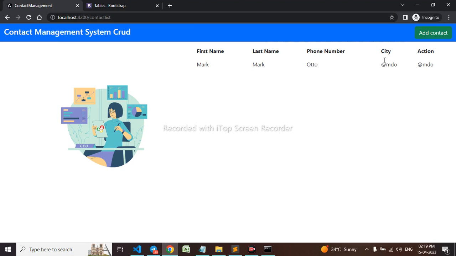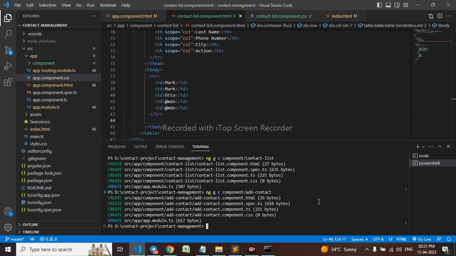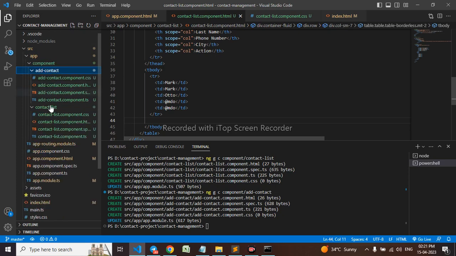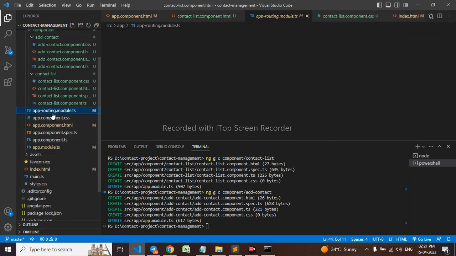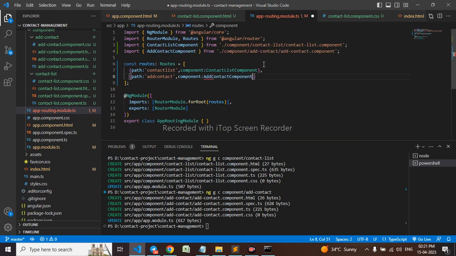So after this, now next is add contact. So let me create some components which are required in our project. So ng g for generate, c for component, and it will be add-contact. So add contact component has been created. You can see add contact. So I'll keep the routing now. So app-routing.module.ts I'll go first. So here path add-contact, component AddContactComponent. Okay.